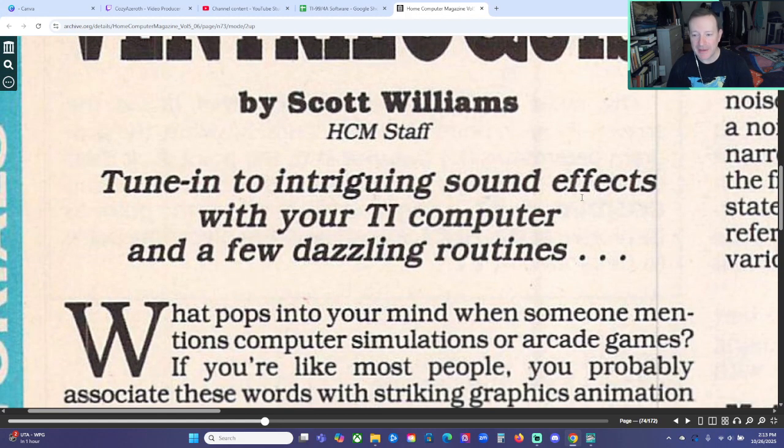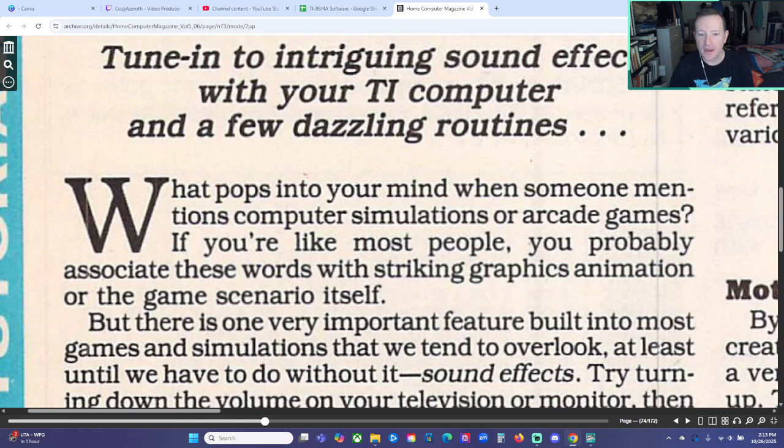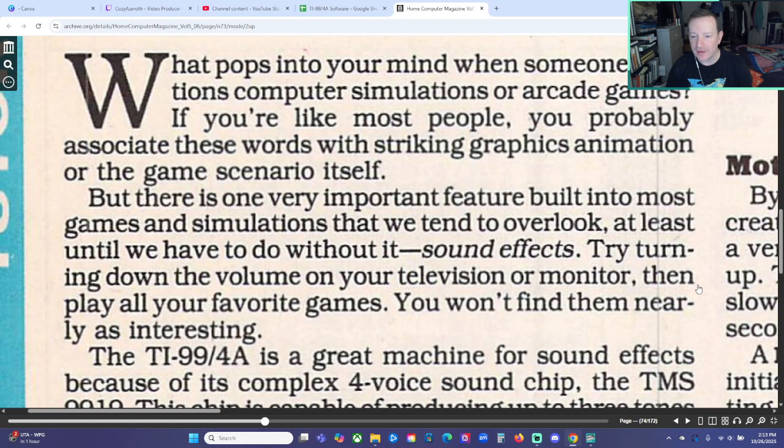Tune in to intriguing sound effects with your TI computer and a few dazzling routines. What pops into your mind when someone mentions computer simulations or arcade games? If you're like most people, you probably associate these words with striking graphics animation or the game scenario itself. But there is one very important feature built into most games and simulations that we tend to overlook, at least until we have to do without it: sound effects. Try turning down the volume on your television or monitor, and then play all your favorite games. You won't find them nearly as interesting.